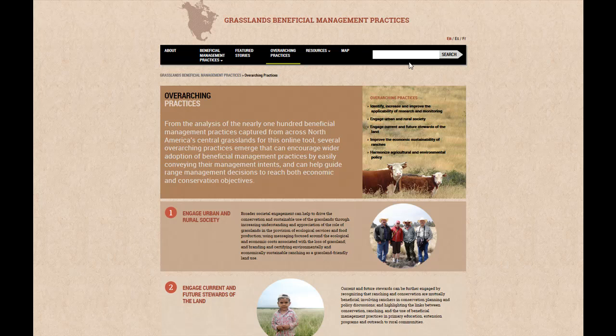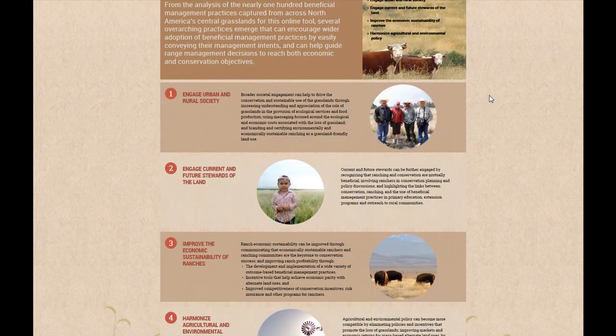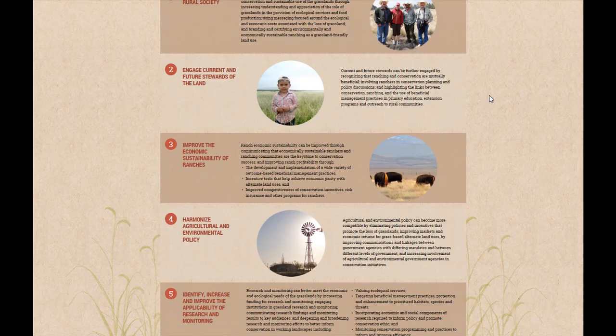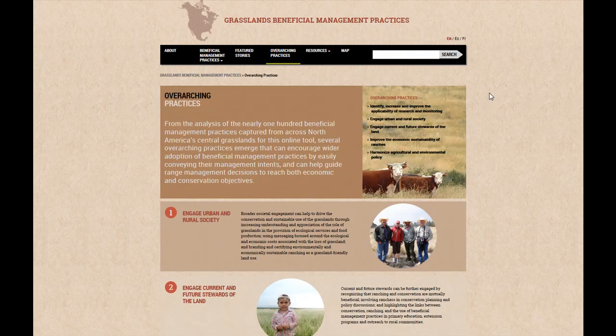In the tool's Overarching Practices section, high-level guidance is offered to assist ranchers, conservationists, and policymakers in making sound management decisions that achieve both economic and conservation objectives. The overarching practices were developed by analyzing the full compilation of beneficial management practices found in the many reports and case studies featured in this online tool. These overarching practices can also be accessed at all times from the top menu.